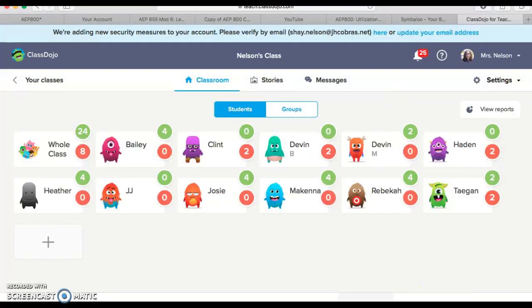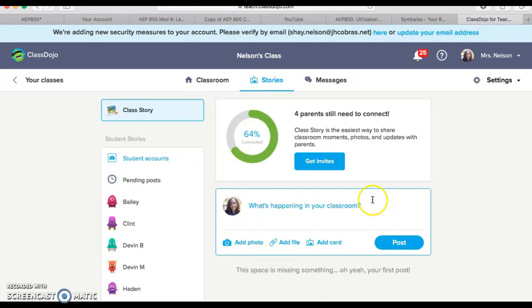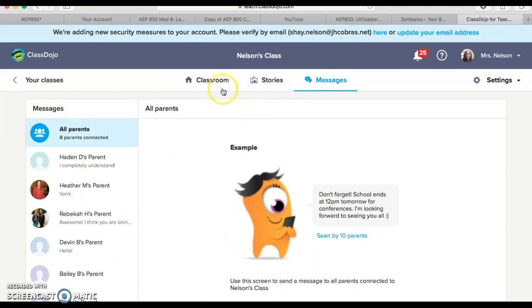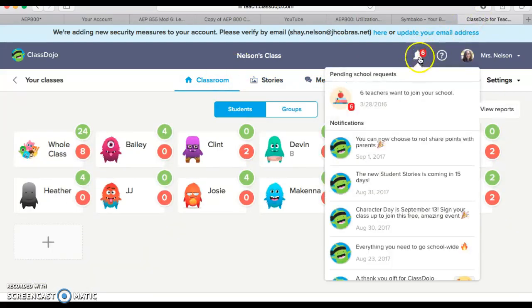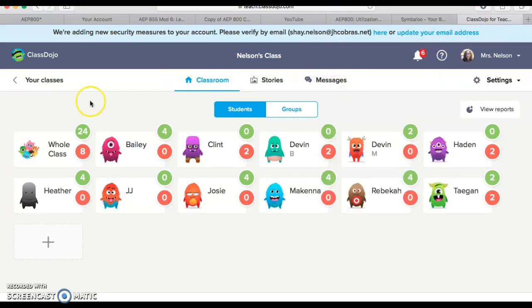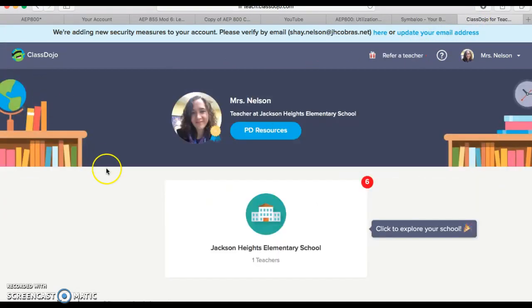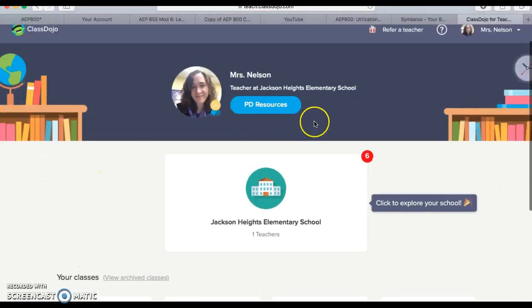Student accounts, big ideas. There's a lot. Stories, so you can type what's happening in the classroom and add photos. You can also do messages, notifications, anything like that. So you can have as many classrooms as you need. They have professional development resources too, which I think is really cool to give some ideas. It's more with the PBIS model.